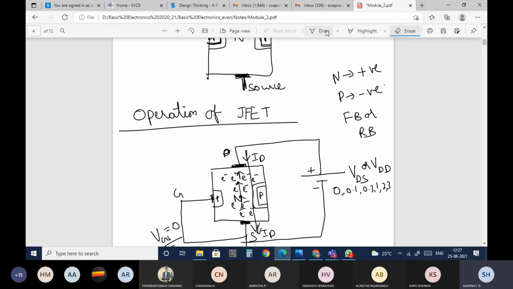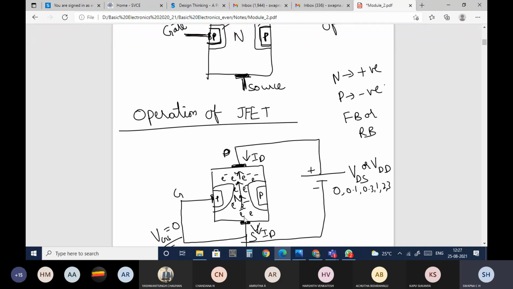The width of the depletion region is not the same towards the upside and towards the downside, towards the drain and towards the source. Uneven increase will be there in the depletion region. This is how it will be. This side it is source. Towards the source, the depletion region will be thin. Towards the drain, the depletion region will be more.